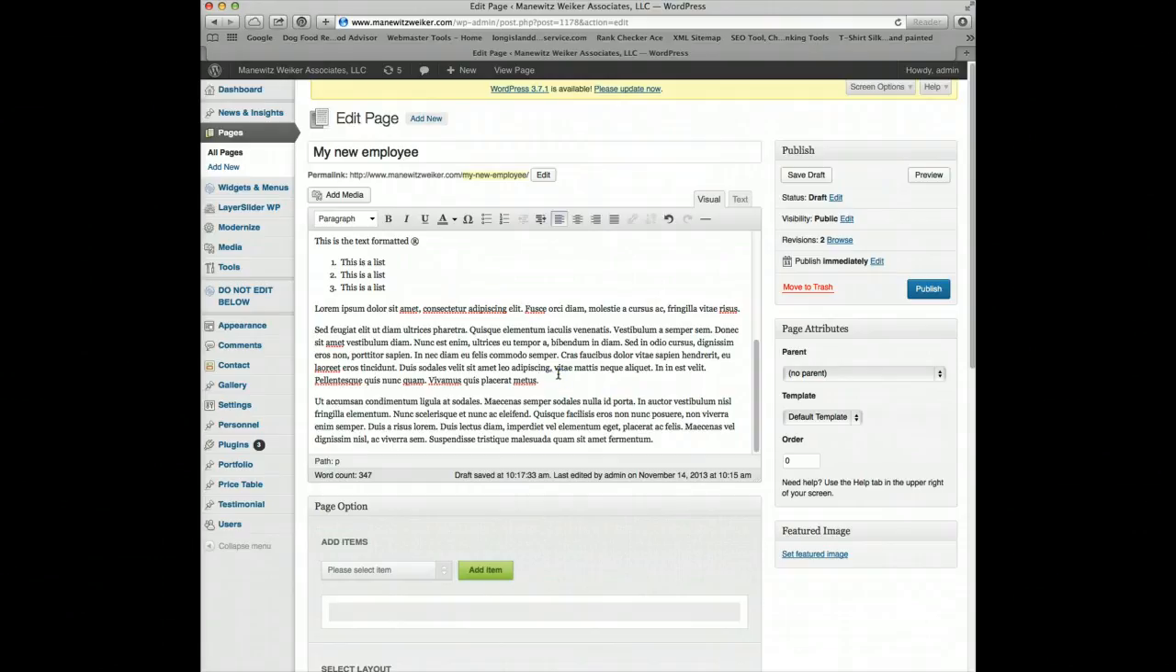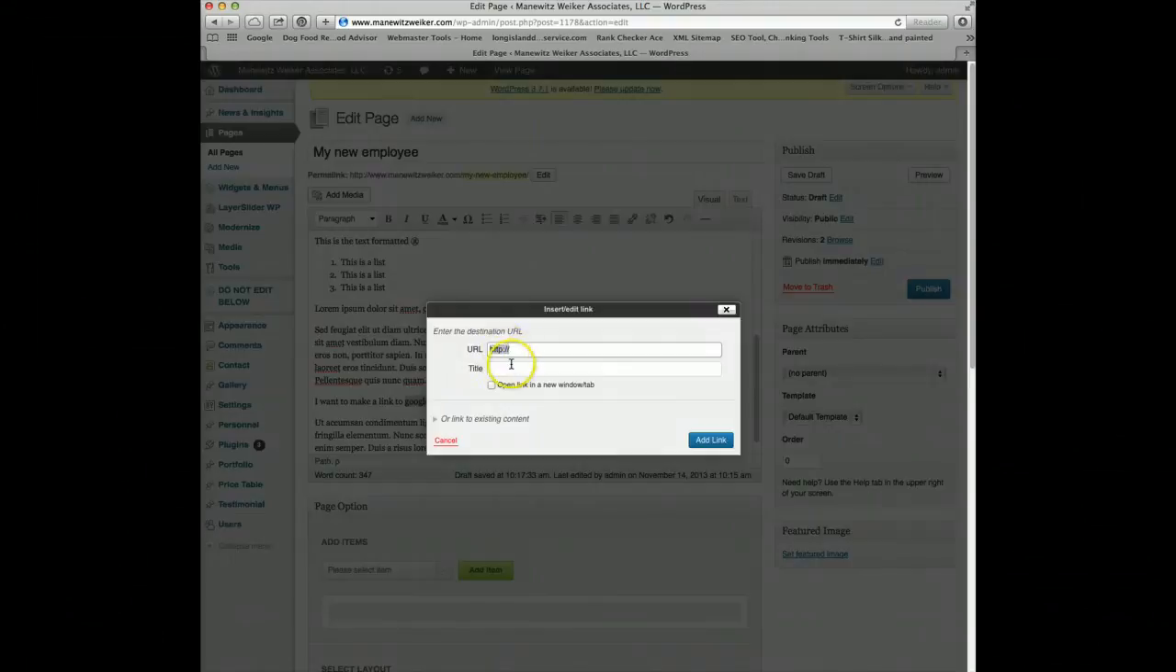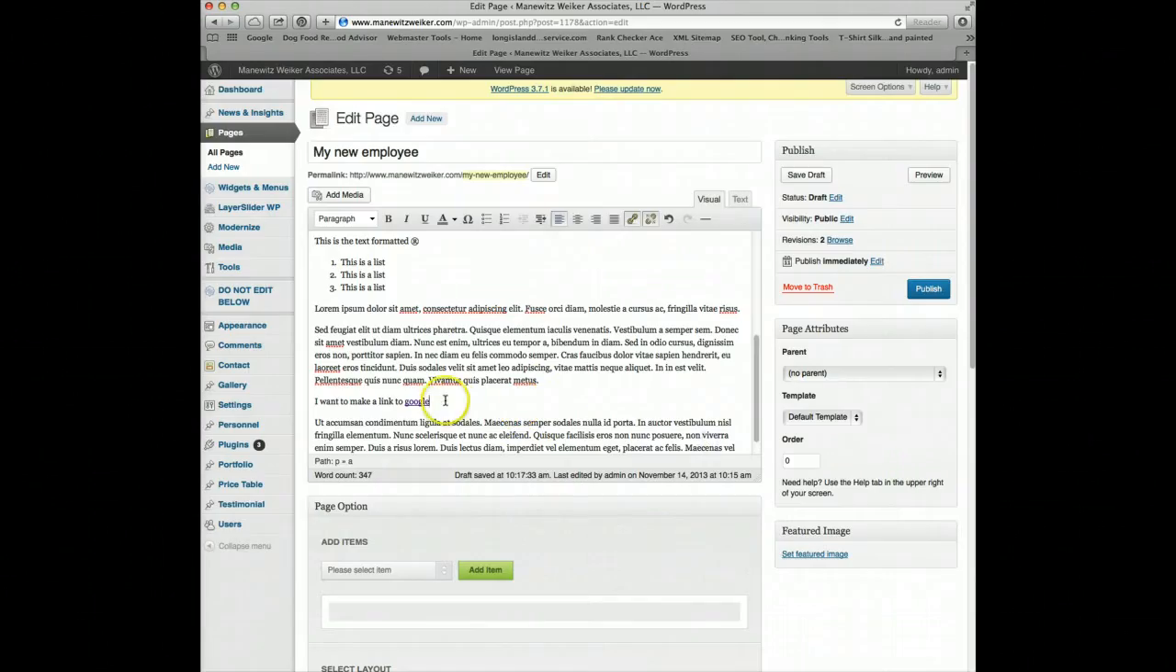And let's just say I want to make a link to Google. Okay, let's highlight the name Google. We'll click the little chain link. Okay, we'll put in the URL. We'll click Open Link in New Tab and Add Link. Okay, as you can see, it's highlighted here in purple and underlined.